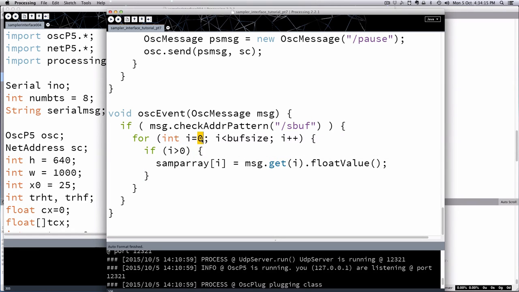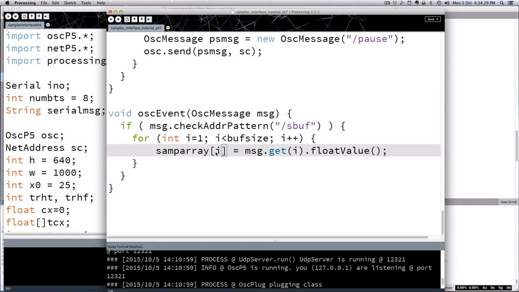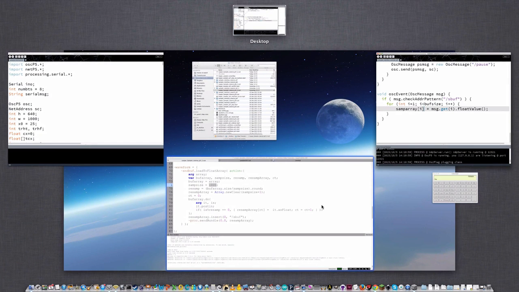So actually, we can just do int one if we want. That would probably be an easier way to do that. Much easier way to do that. Get rid of that if. So for starting on one, so sample array I, oops. Then I have to go back though, huh? Shoot.